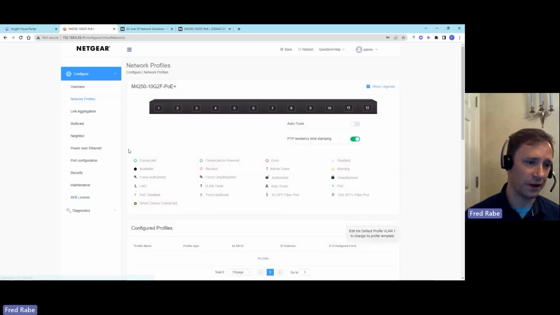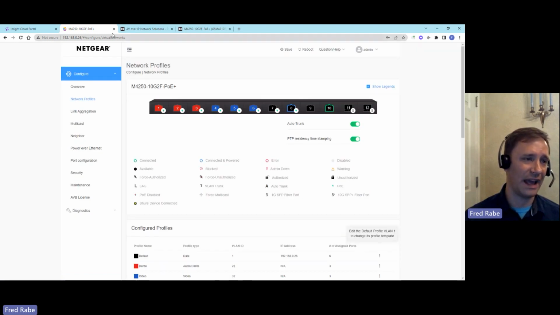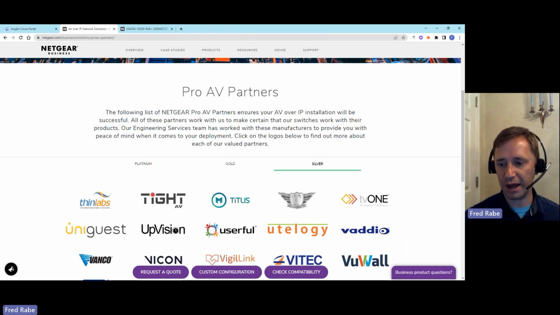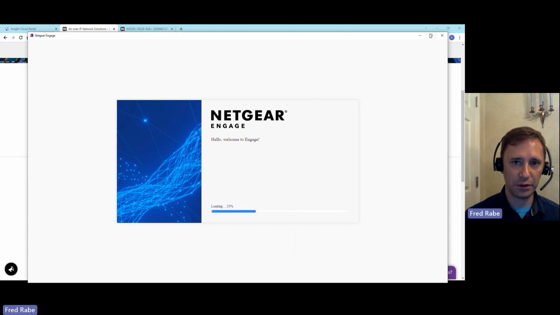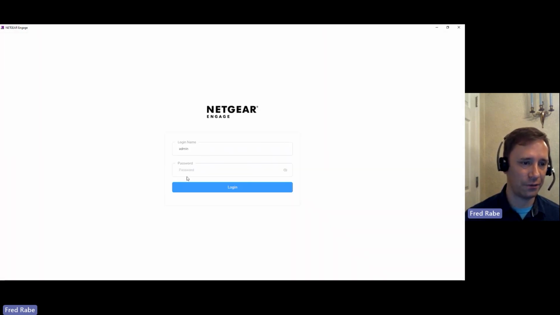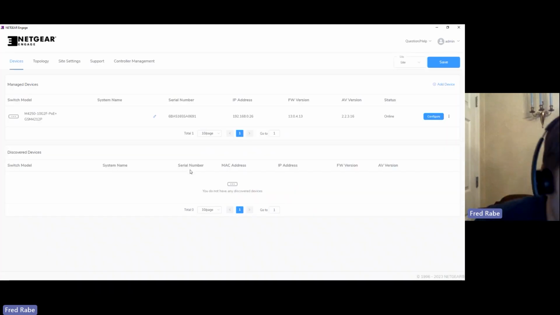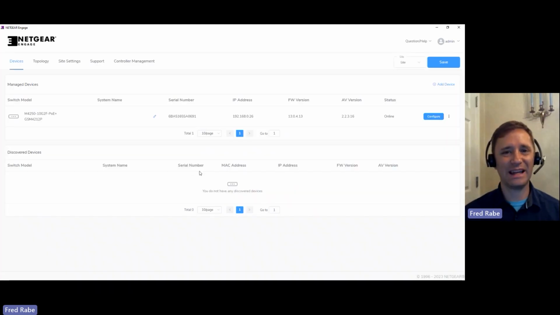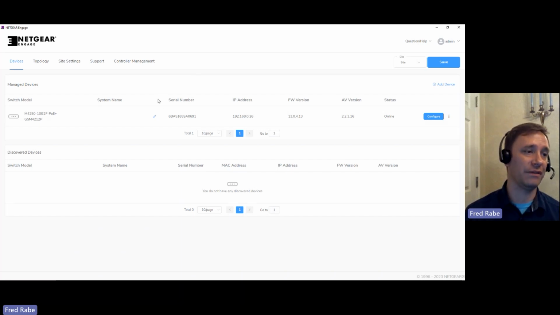Now, those profiles, just so that you can see just what happened there, I'm actually going to close this and open up our Engage software. This is something that is a free download, just netgear.com/engage. It has a few setup options for the site, and then it will act as a controller for your AV switches at that location. Right now, it is local only, but we are going to be expanding the capabilities of this and hope to have it on the cloud eventually here.